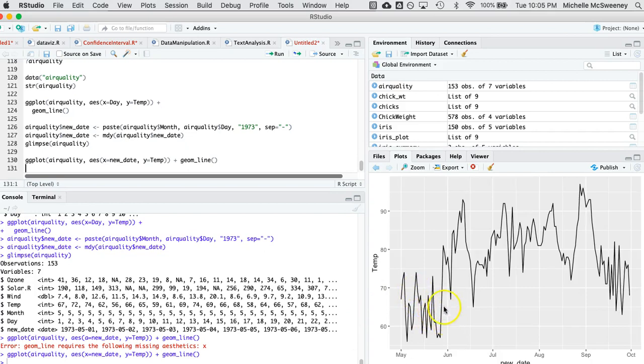Now go ahead and run this line, and we see a much more sensible graph. Here in May, the temperatures are lower. They increase in June and July. There's this one weird day, mid-June, some hot days at the end of August. This is exactly what we would expect from the summertime in 1973.